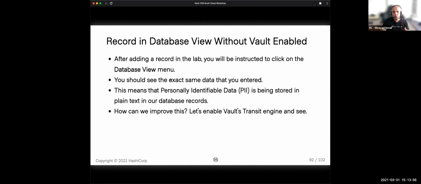You're going to go through two steps. The first thing you're going to do is run the application without Vault enabled. So you're going to have everything in clear text basically stored in the database. And you'll see that the PII data is easily viewable. So if somebody wants to log into the database and run a query, they'll see all this data. And then we're going to find a way of how we improve this.